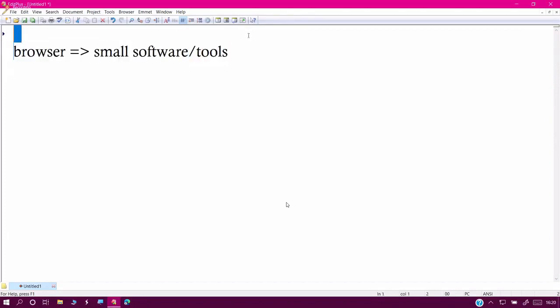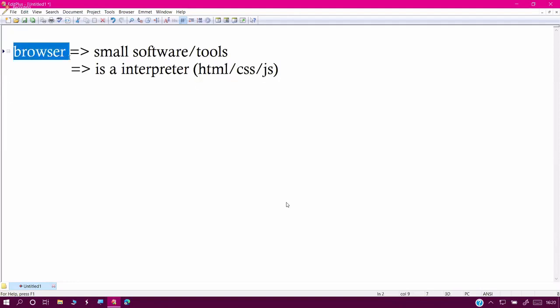And what is the use of this browser, sir? The browser plays the role of an interpreter for our HTML programs. So the browser is an interpreter. What is it interpreting? All our front-end technologies: HTML, CSS, and also JavaScript. If you develop any HTML program, any CSS code, or any JavaScript logic, all these things are interpreted by the browsers.